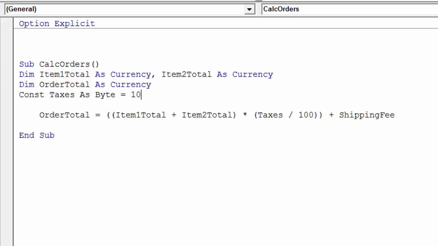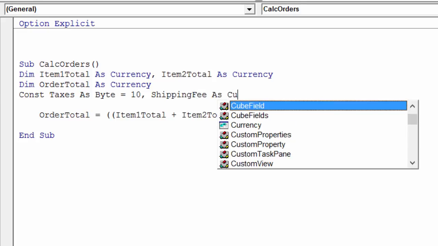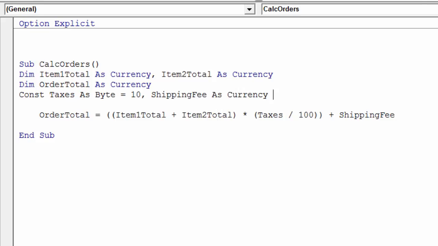And also, just like a variable, you can declare multiple constants in one statement. But you have to include the data type for each constant. So you'll also see in the code I have shipping fee. So I'm going to go ahead and declare shipping fee as a constant as well. I'm going to make it a currency data type, and I'm going to assign it the value of $7.99. All right, so I've just declared two constants.